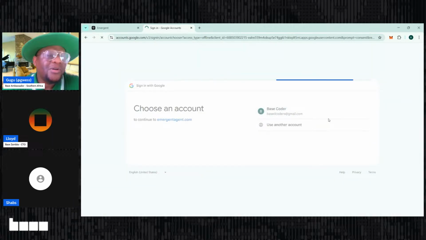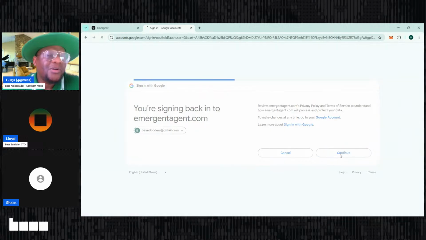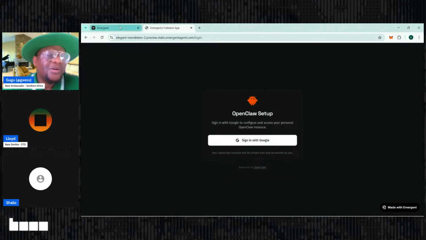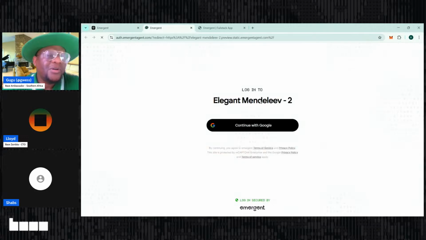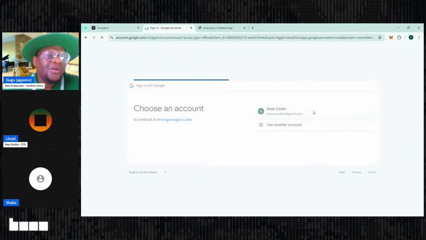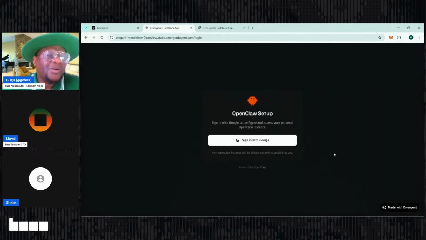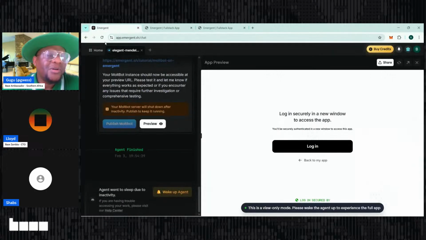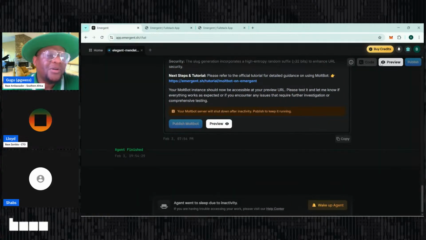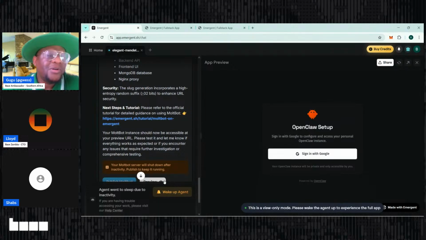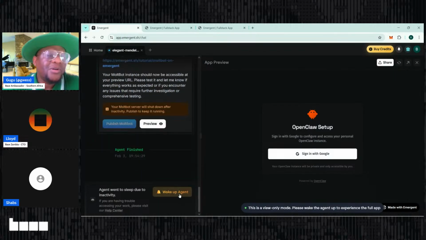I find there's a bit of a bug when it comes to signing in to the actual agent. Let me see if I can do it again. Sometimes it doesn't let you in, but I think that's something on Emergent's side. There's something they need to fix, or it could be on the Google account side. That's not agreeing, so let's try this again. I've had a couple of these problems with signing in. Oh, let me wake up the agent. That's another thing, it goes to sleep. You need to wake it up and then maybe try to sign in again.